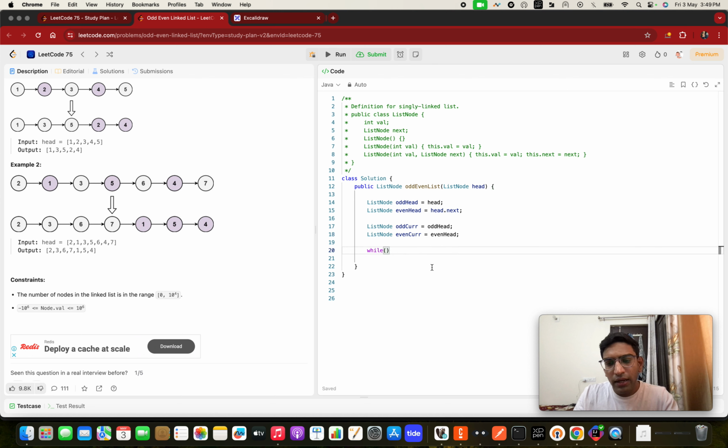We stop the iteration on the linked list as soon as our even current comes to null. So iterate only when even current is not equal to null, because our even current will always stay ahead of our odd current. Once even current is equal to null, we stop.